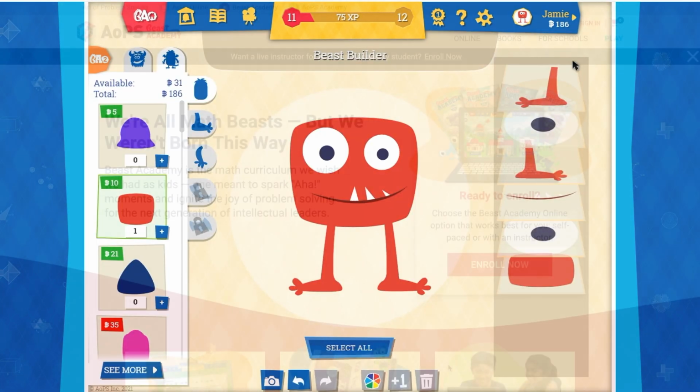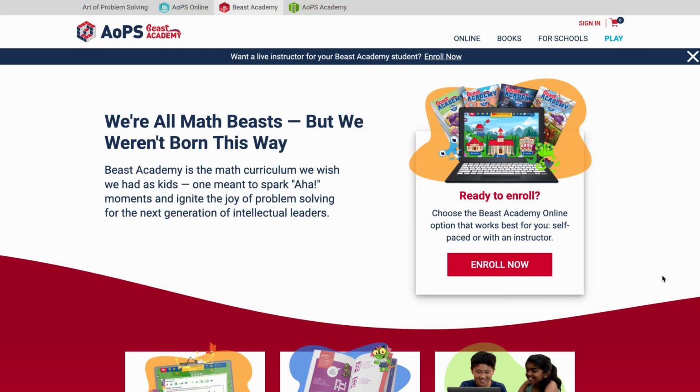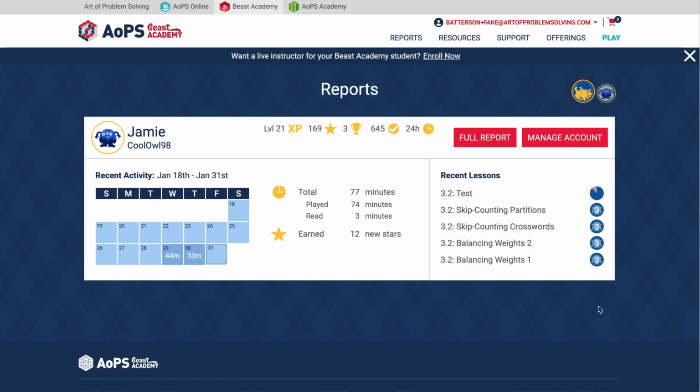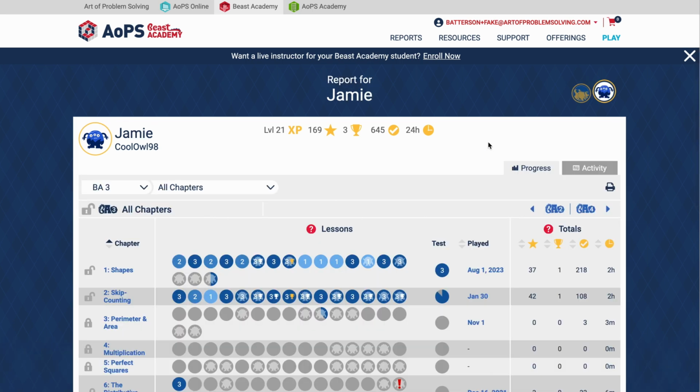Now let's check out the parent account. Parents access their accounts on beastacademy.com by clicking Sign in the top right corner. Enter your email and password to sign in. You'll land on the Reports page, which gives a snapshot of your student's recent progress. Click Full Report to dig deeper.